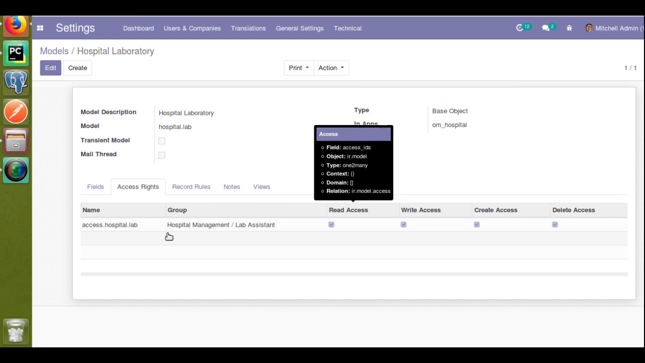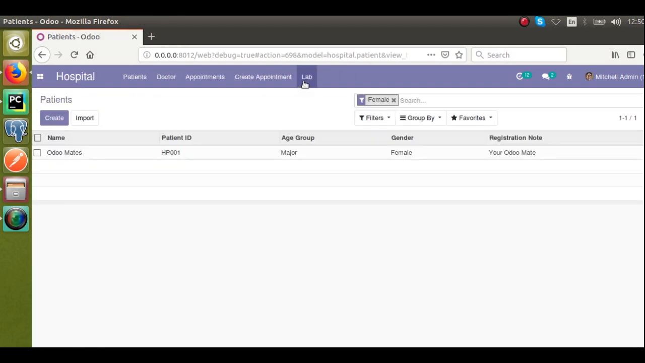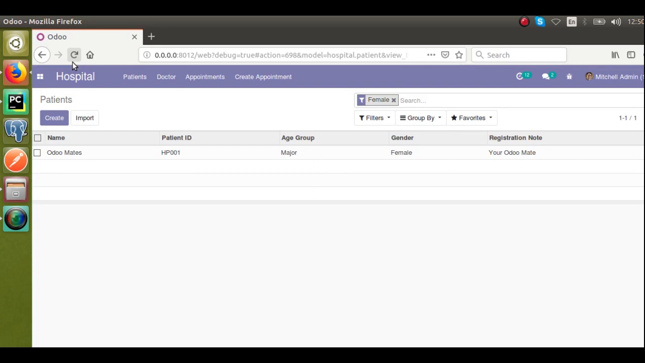Earlier when we checked here, the lab was visible. Let's see what happens if the screen is refreshed. I think the lab menu won't be visible again. Yeah. So once we link the newly created group to that access right, suddenly the lab menu has disappeared.